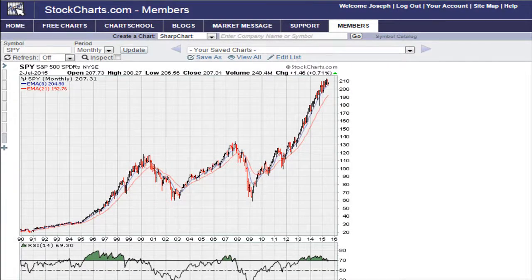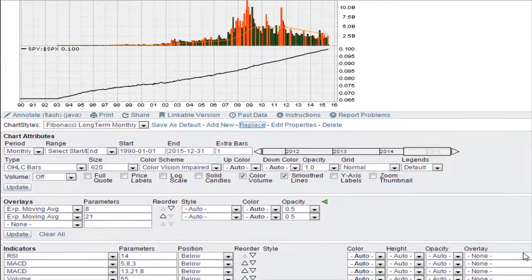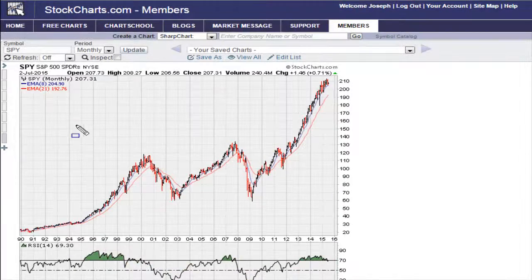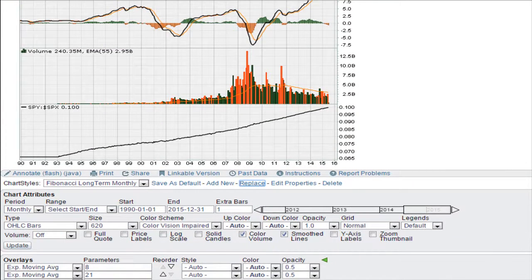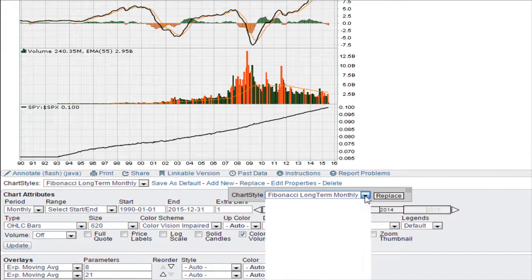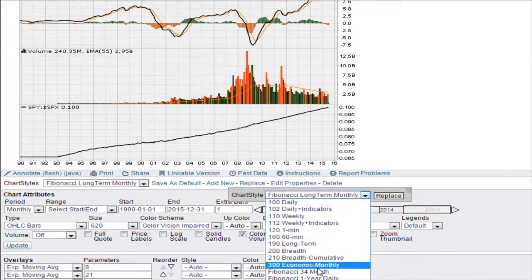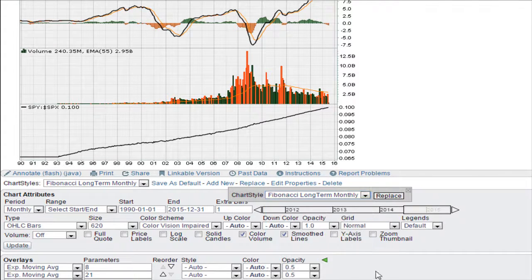Oh, and the other thing I forgot to mention was, if you want to replace any of these buttons here, let's say you want to replace something, the parameters, the color, the indicators, it's very simple. They have a nice option here where you can click on replace, and it's going to ask you which of these options here do you want to replace. So click on the one you want to replace and just hit the replace button, and that should replace it.